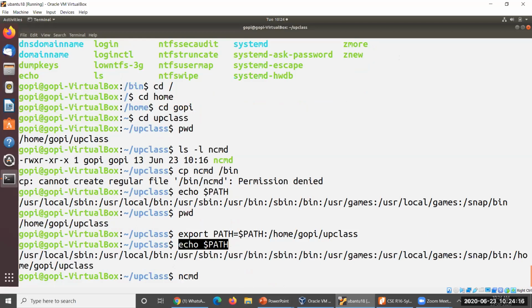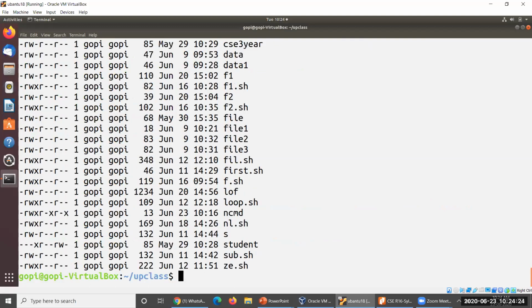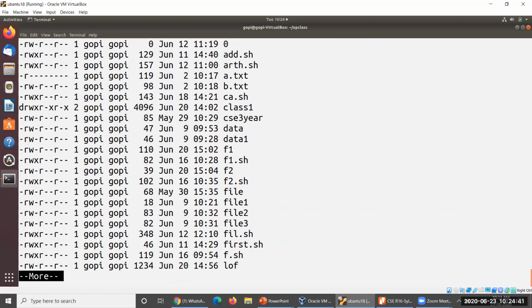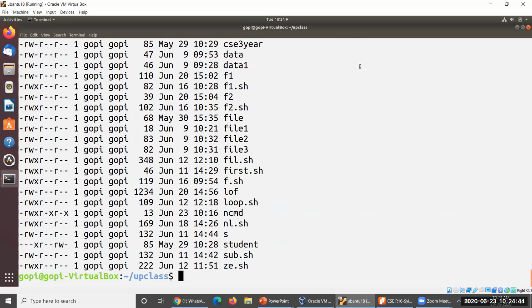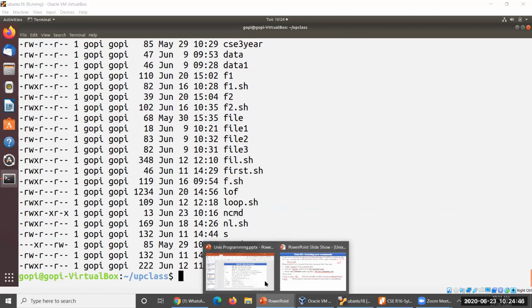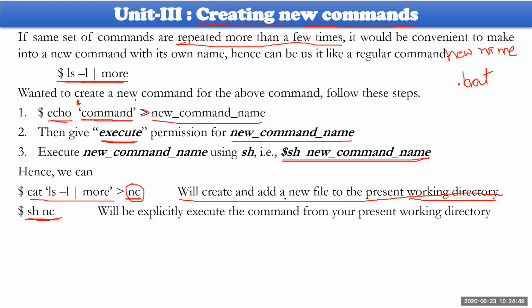Previously, if you typed this particular command, you got an error message, ncmd not identified, but here it could be executed, just like the commands we have learned previously: chmod, ls, cp, rm, mkdir, rmdir, cd. It can also be executed like those commands. In this way, you can create new commands. Hope that you understood what I spoke about this particular thing. So this is the way.